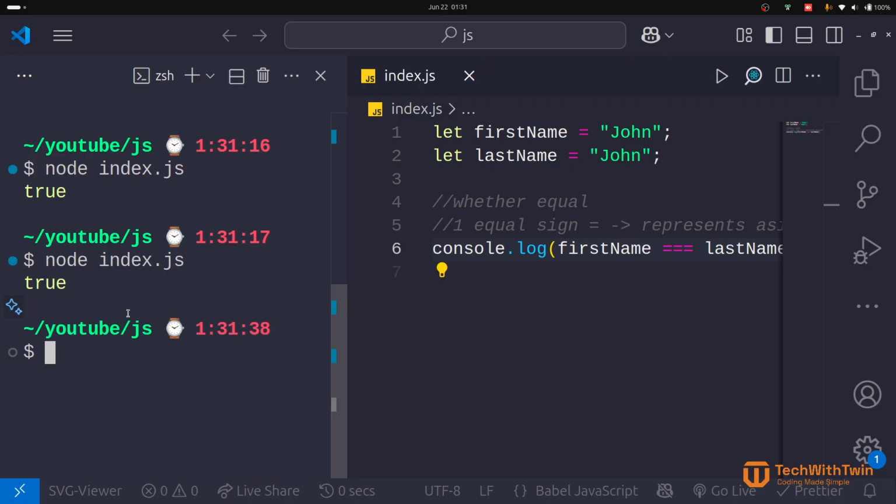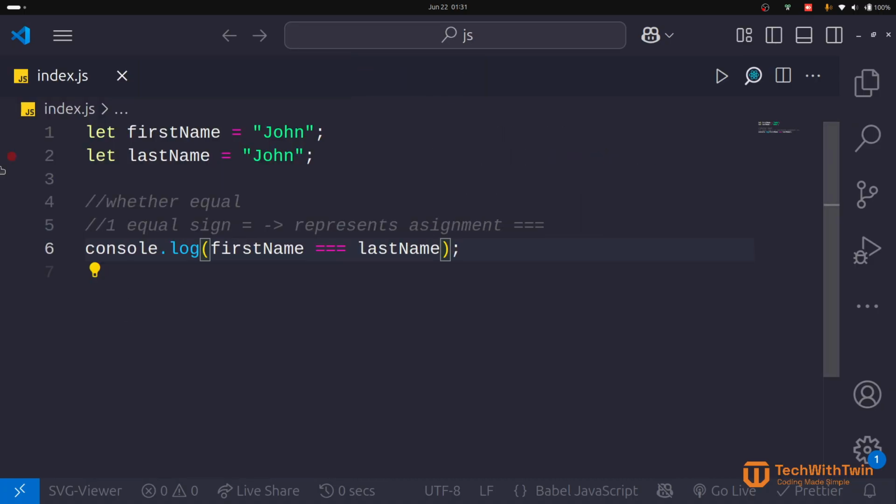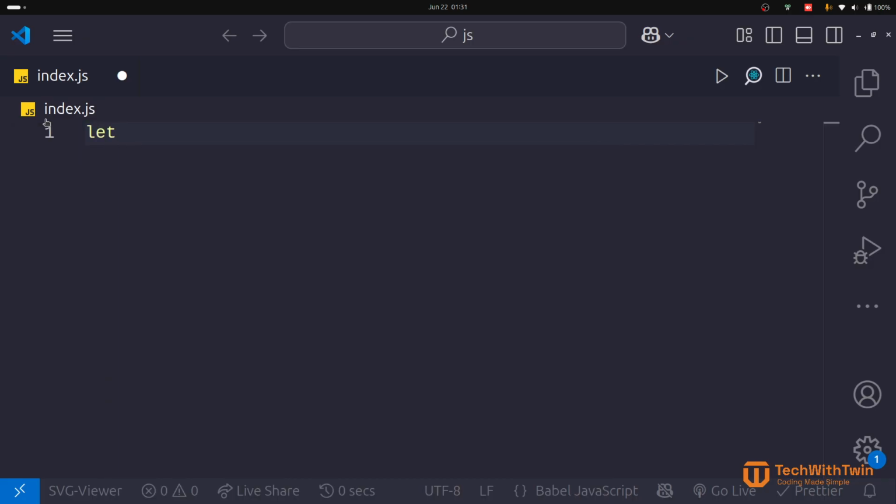So you might ask, what is the difference between these two? Why do we need two of them? Why can't we just have one? So in JavaScript, we can delete all this, and then we can say let num1 is equals to 1, let num2 is equals to 1. I want to show you why we have double equal sign and triple equal sign.